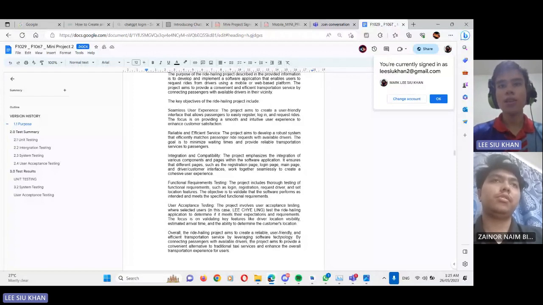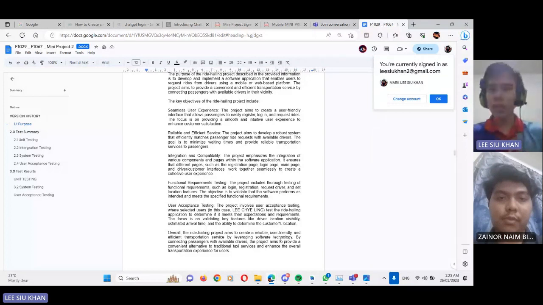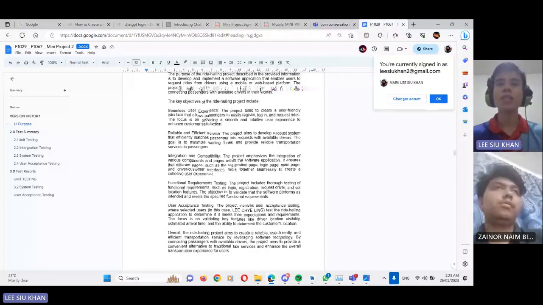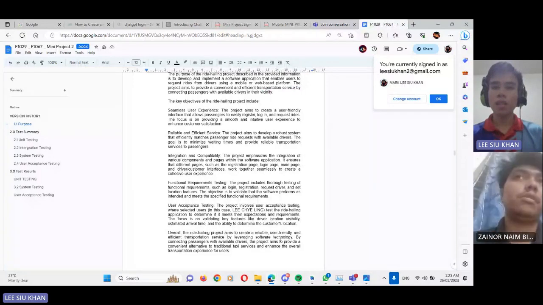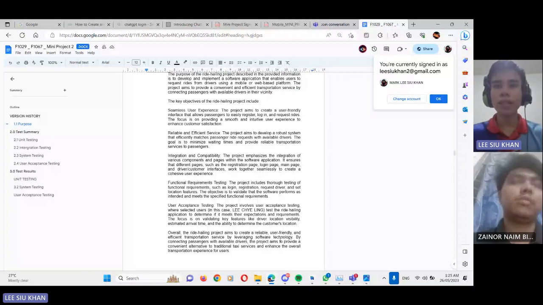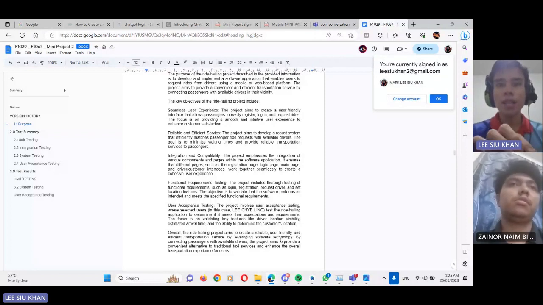The project involves user acceptance testing, where we selected a driver to act as a client to see our product. They tested the ride-hailing application to determine whether it meets their expectations and requirements. Overall, the ride-hailing project aims to create a reliable, user-friendly, and efficient transportation service by leveraging software technologies.